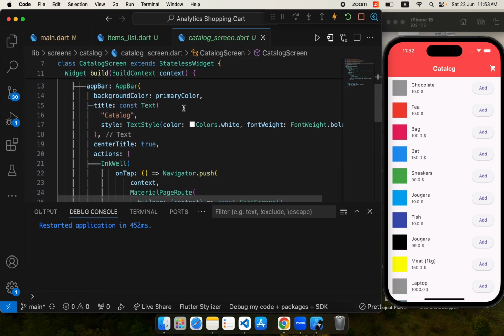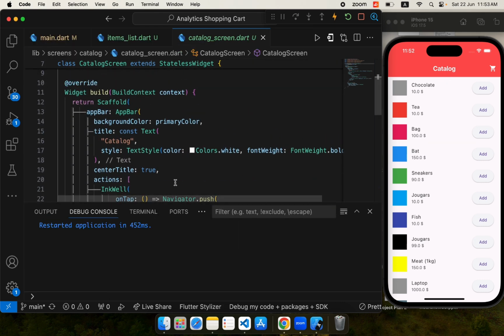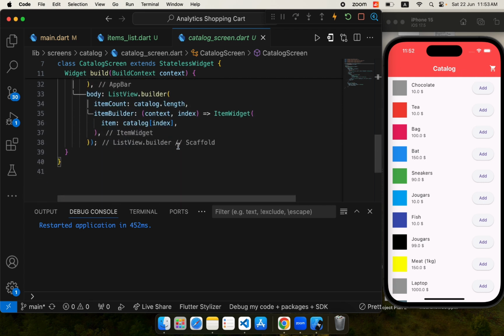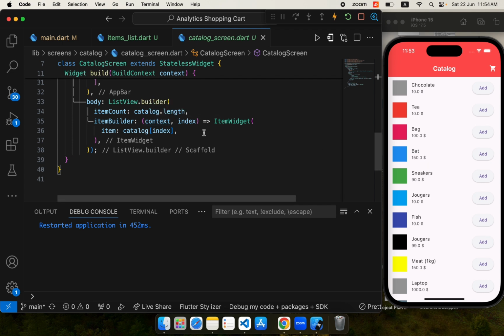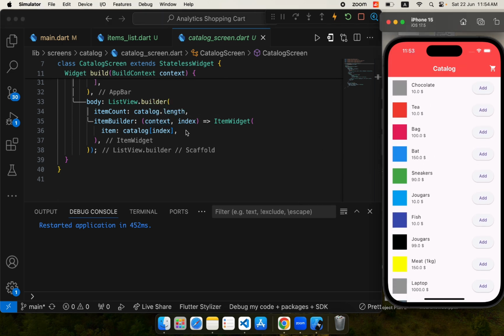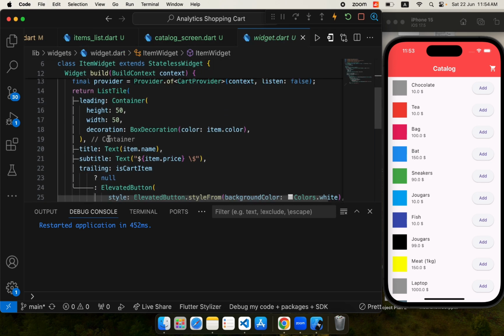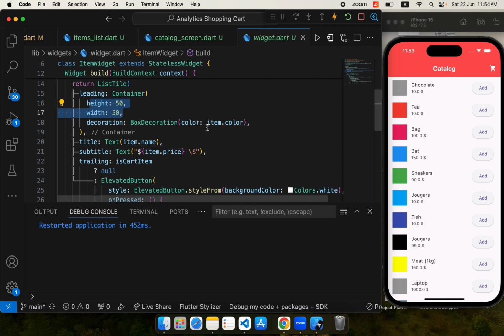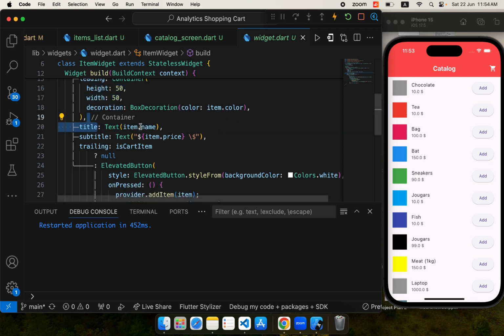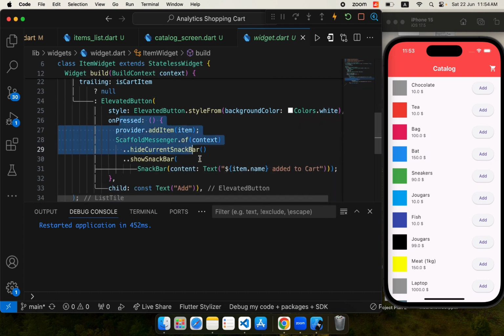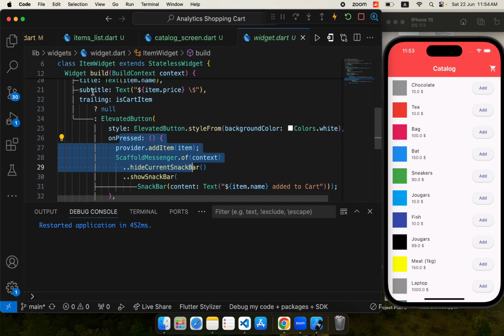Let me make some space here. So first we have the catalog here, then we have the icon for cart, on which when we tap we navigate to the cart screen, and down there we just have a list view builder that builds this list of items here, and it has an item widget, which is this one item here, and we are passing the different items from our catalog list that we just saw. So here in the item widget I have added this leading, we have this container which is just a box with a color, then we have the title set, which is the item name, and then we have the price here in the subtitle, and we have this button for add here in the trailing section.